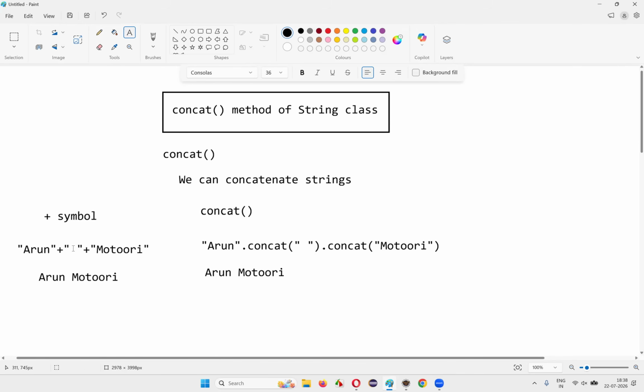So when do we go for plus? When your code needs to look very simple, then go for plus. If you want a lengthy and readable kind of code, go with concat. You can use either. Now let me demonstrate practically how to use the concat predefined method of the String class for concatenating strings.